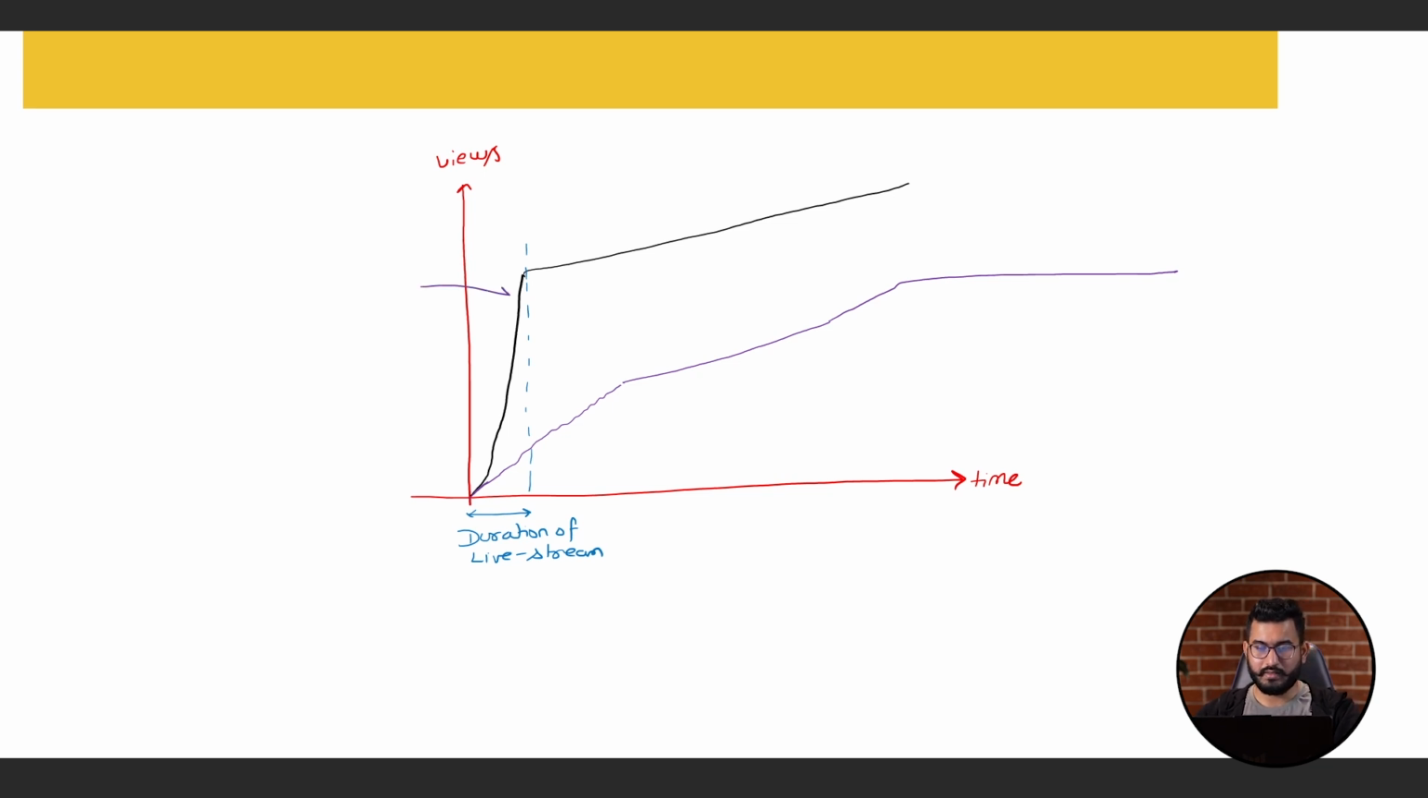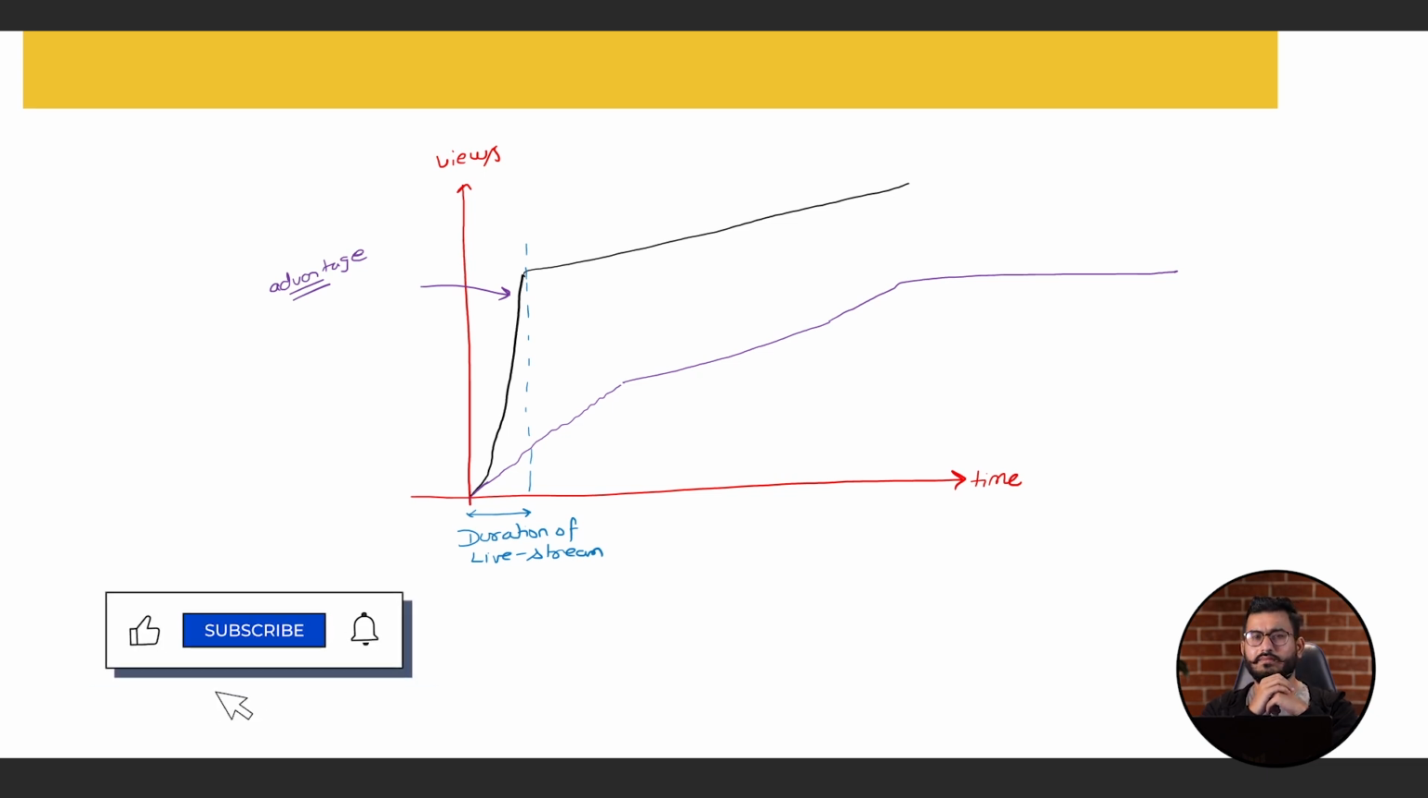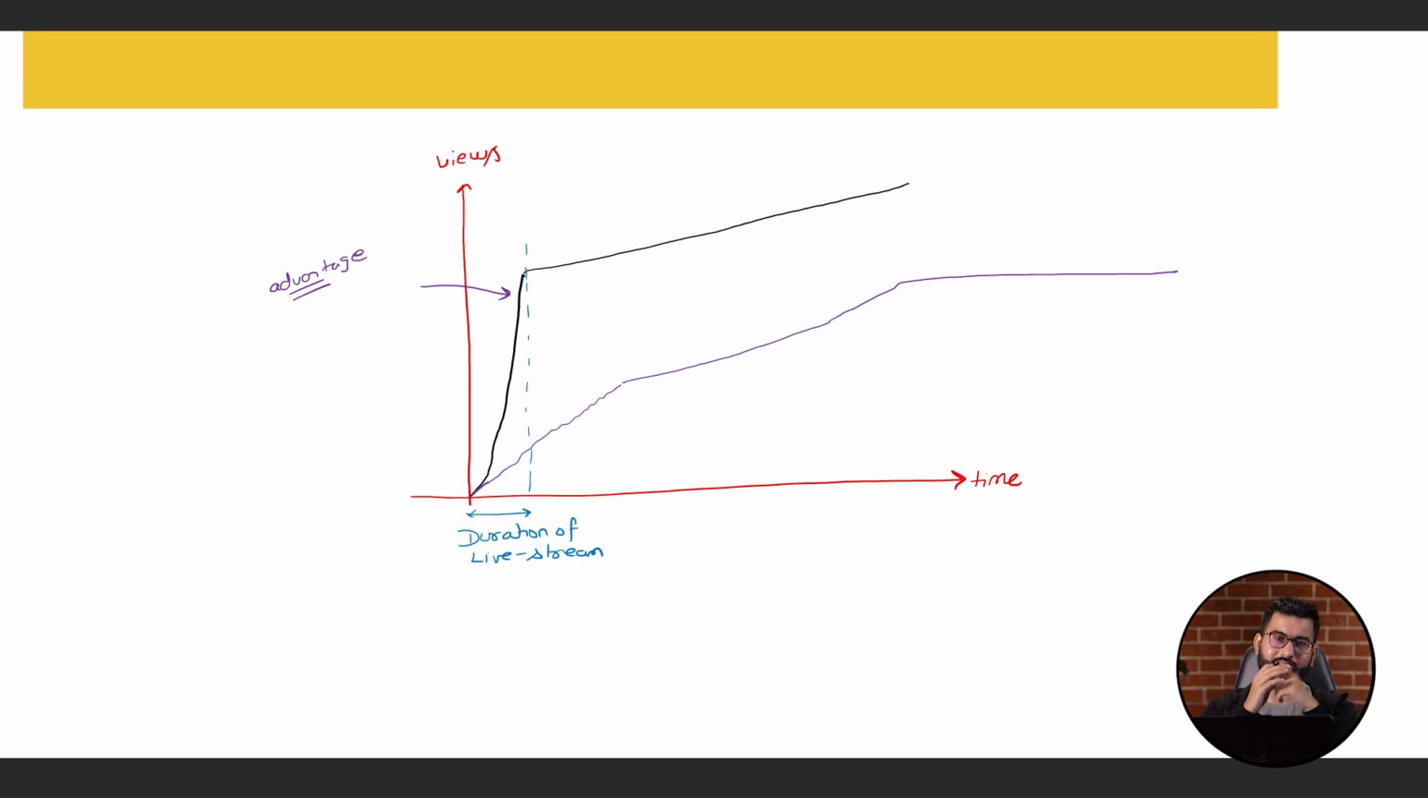Now this is the advantage of a live stream. So when you do a live stream, you get a significant amount of viewership in a very short duration. And this makes the algorithm put your video in the trending list. And that is the reason you might have seen YouTubers like Carry Minati doing a good number of live streams, because when you do a live stream, you are basically getting very good viewership in a very short duration. So this essentially helps the algorithm understand that, okay, your video is doing very well. So the algorithm puts your video in the trending list.